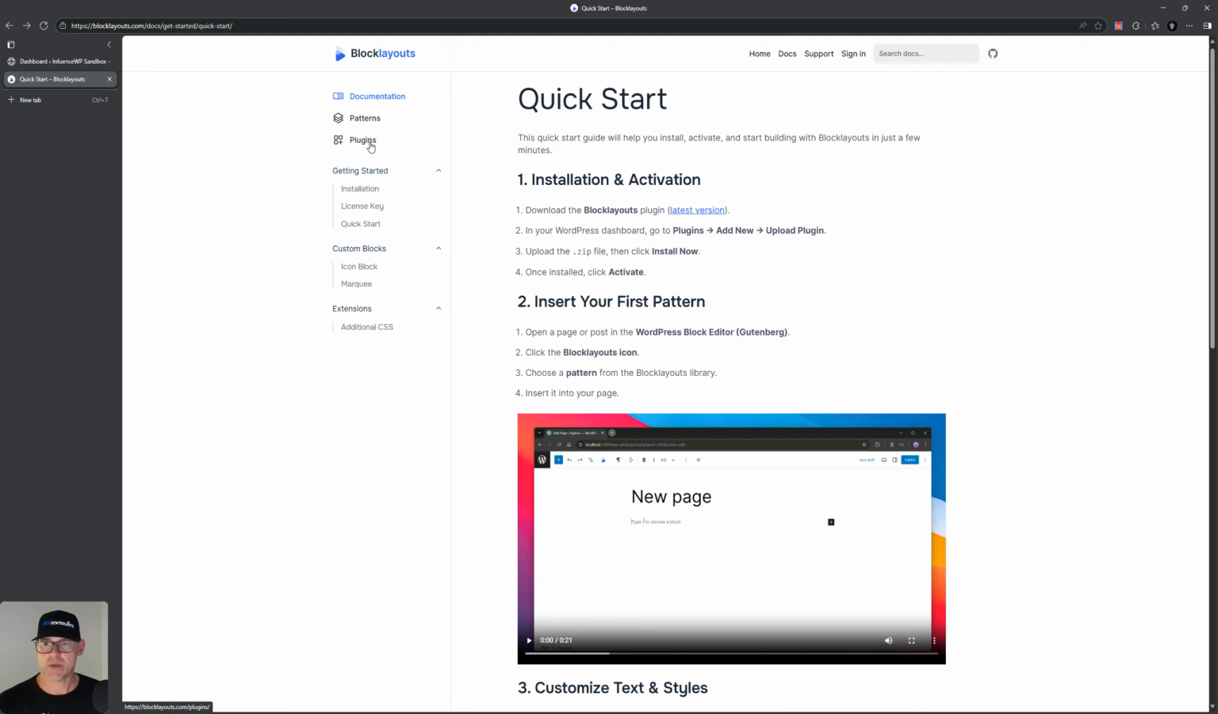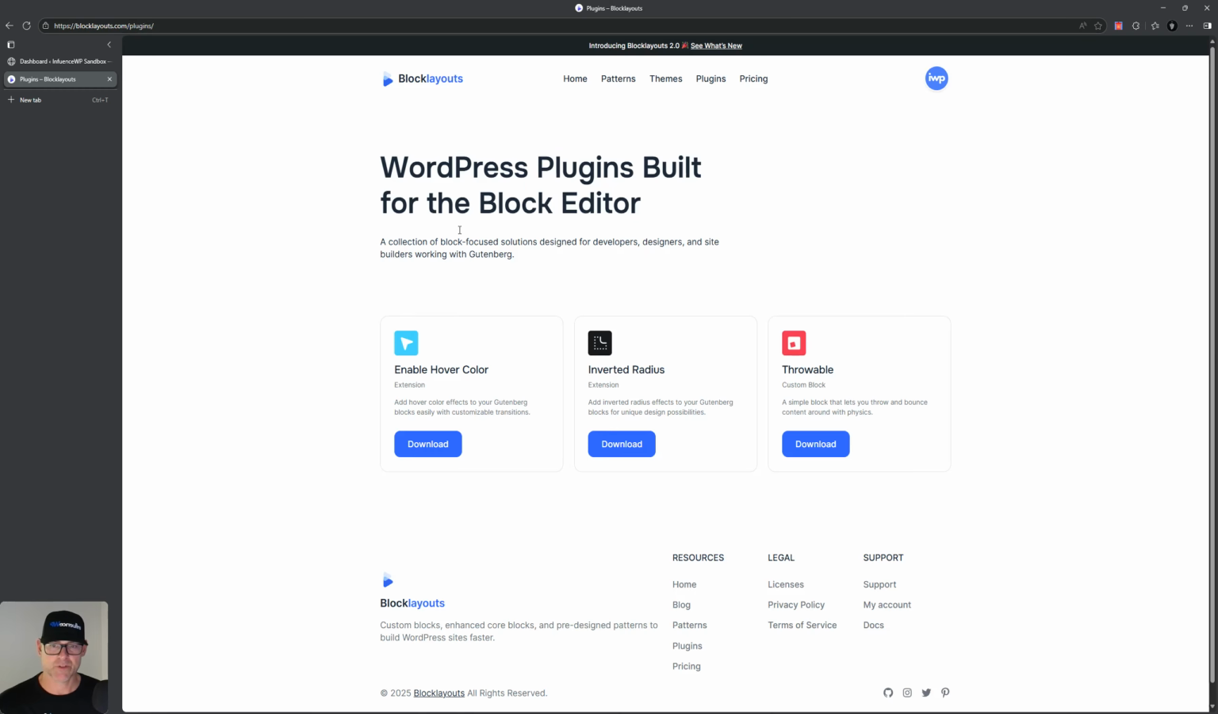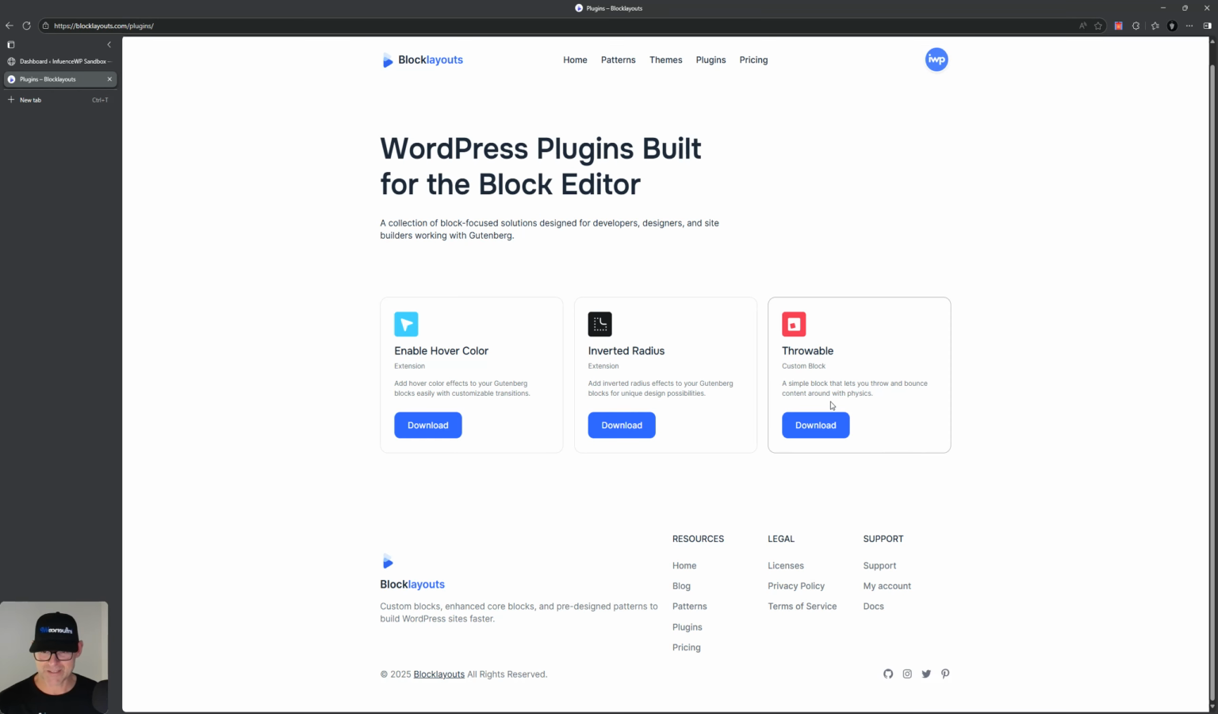All right, next up we have the plugins. So this looks to be some free plugins that you can add to your site. You can enable hover color, inverted radius, or one called a custom block called throwable, a simple block that lets you throw and bounce content around with physics. Anyway, these look to be free, so that's really cool.